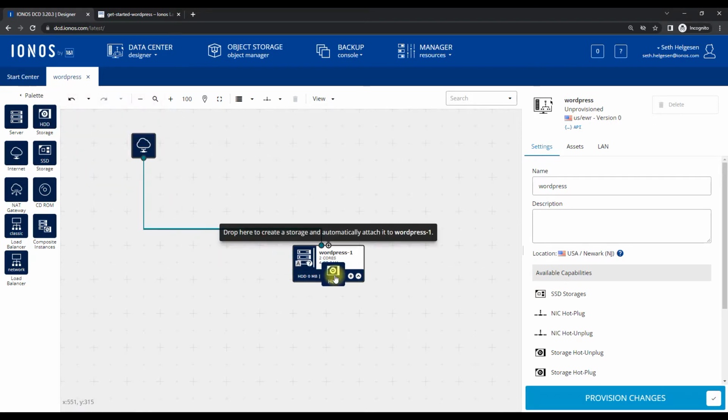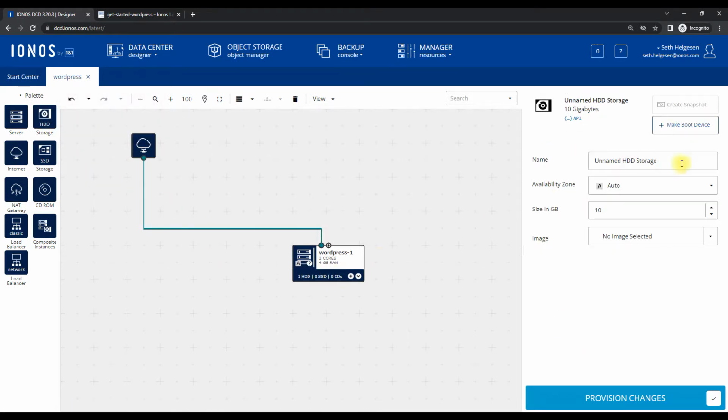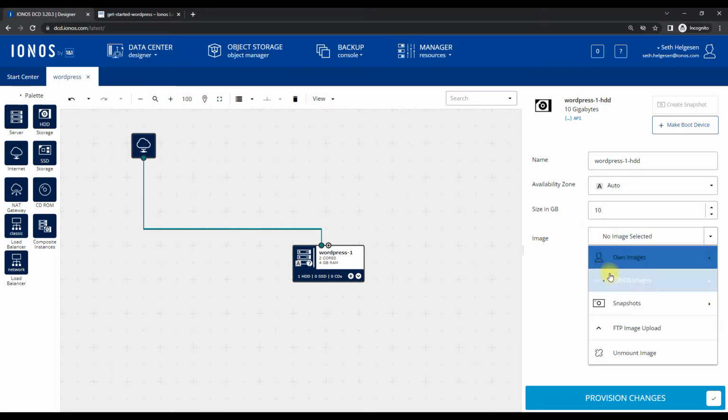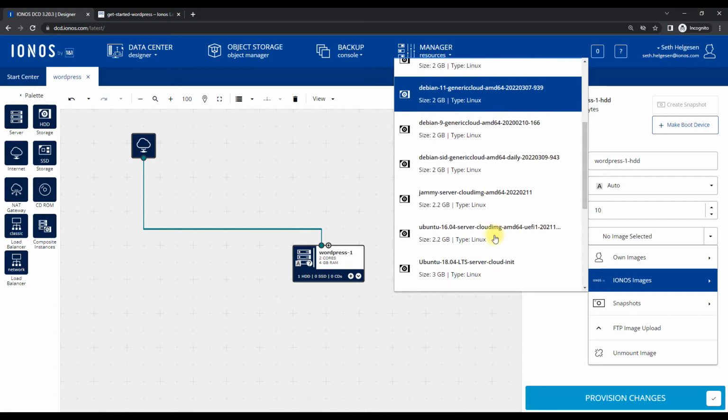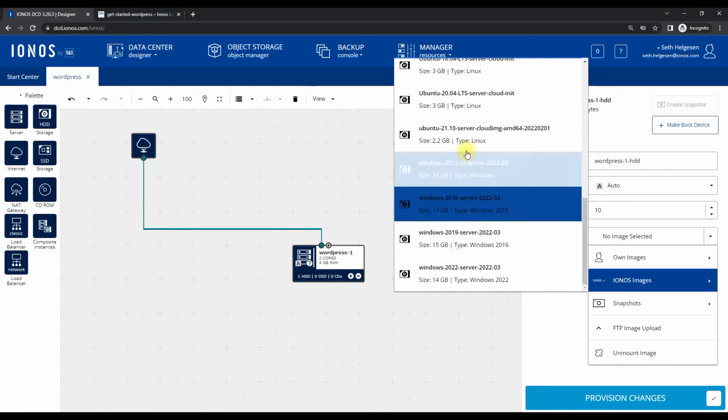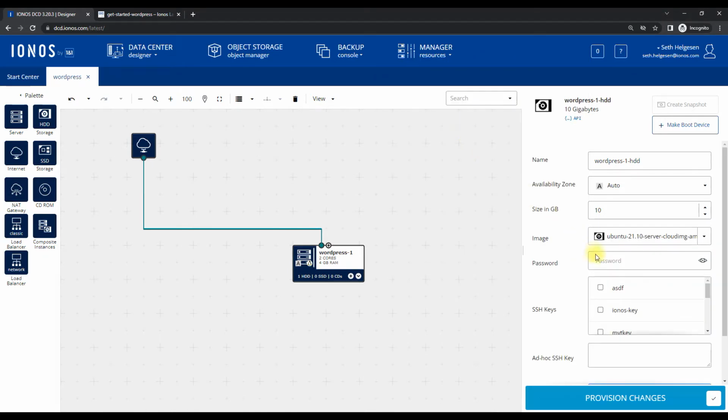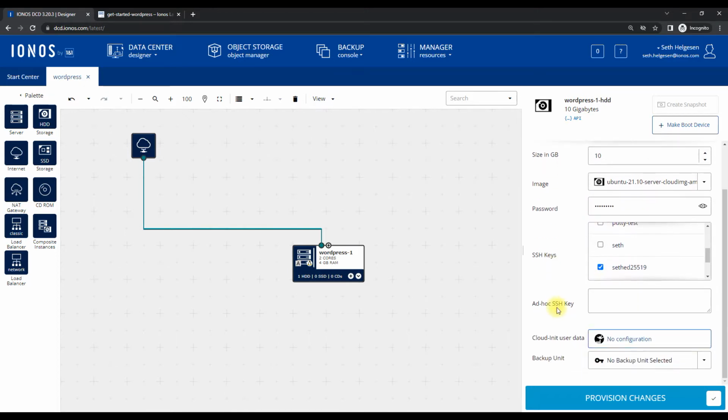Next, I'm going to click the HDD storage and bring that out to the server and give this storage a name. Next, I'm going to choose an image that we want to use on this server. In our case, we're going to use the latest version of Ubuntu. I'm going to set a password that will be assigned to the root user account. And I'm also going to assign an SSH key that I've already uploaded so I can get access to it later if I need to.